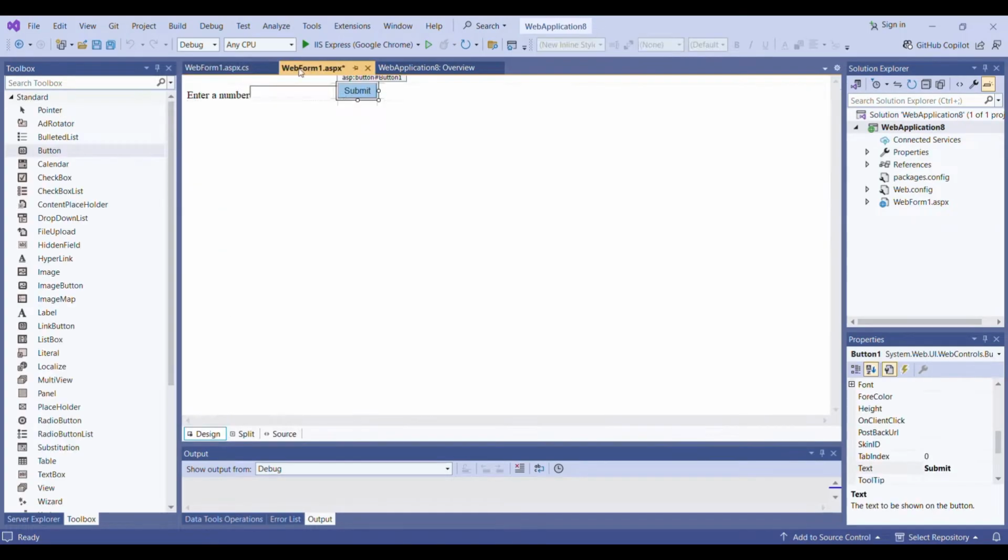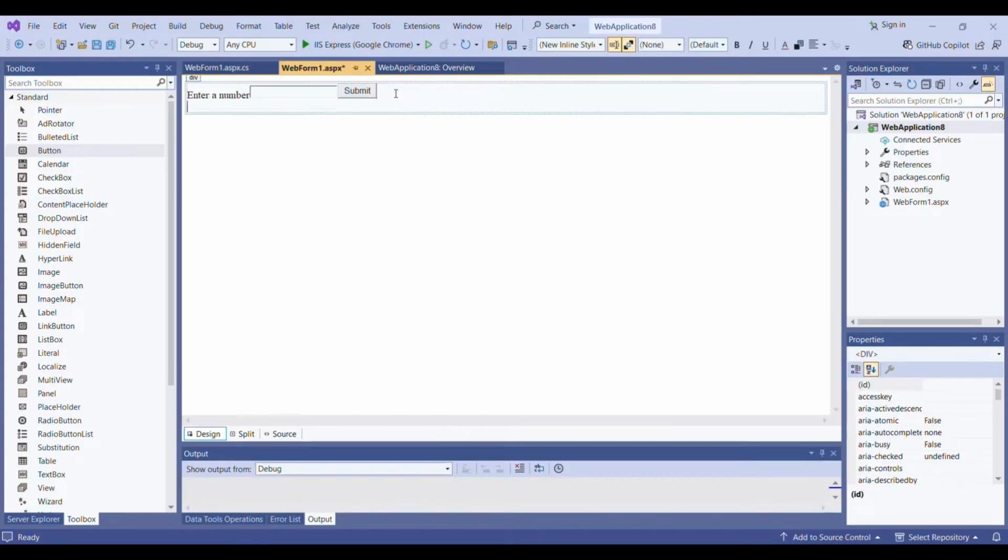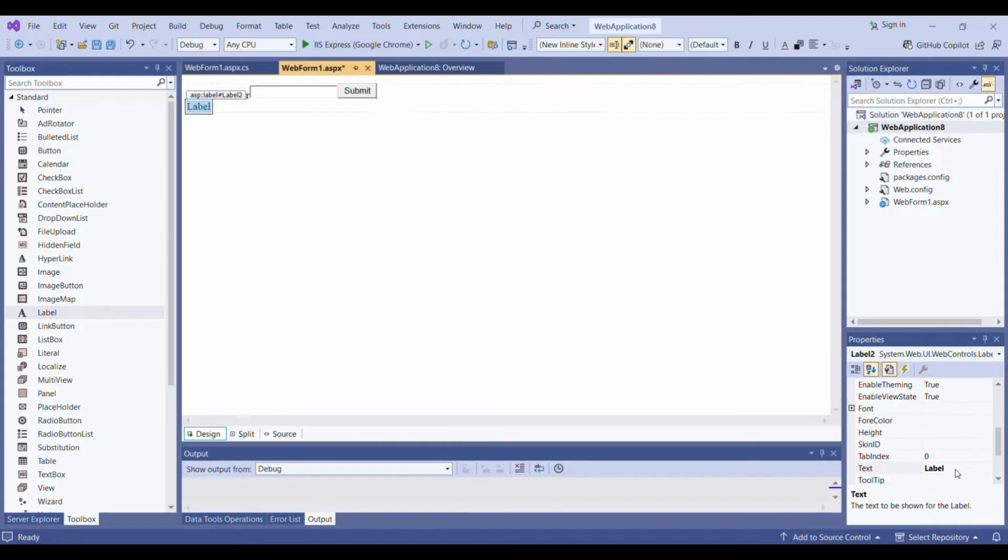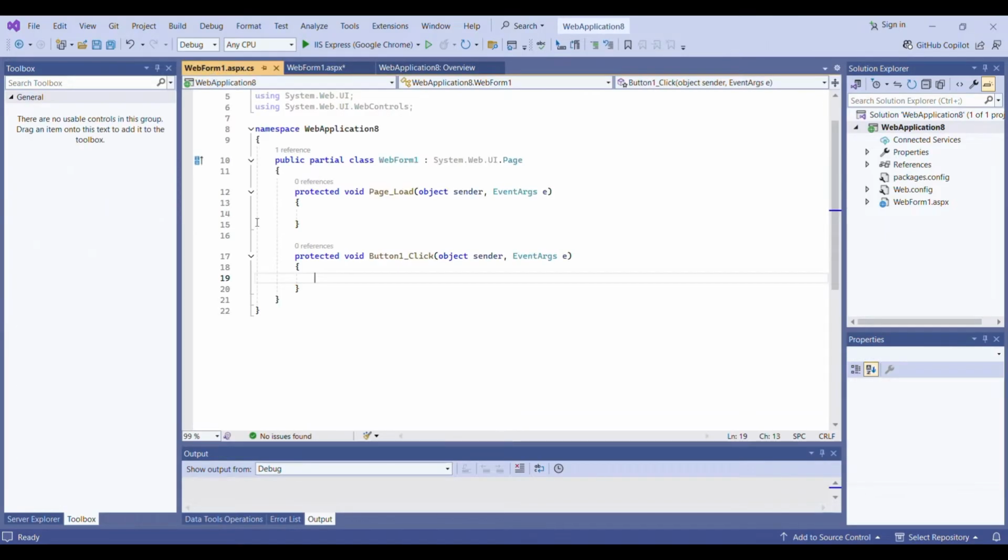Also one more thing, we'll take one label as well. Why? To set the error. So we'll take one label, and we'll provide the ID to our label. So I'm writing lbl message. Now go to your ASPCS, and start writing your code.